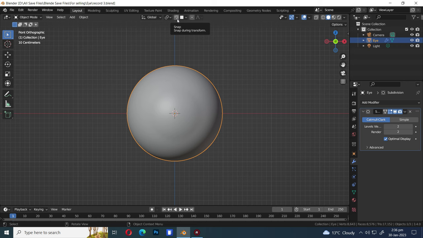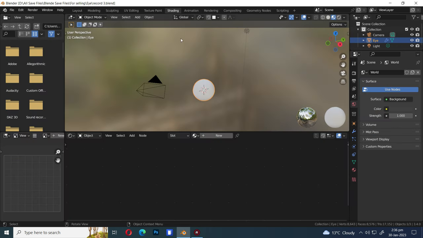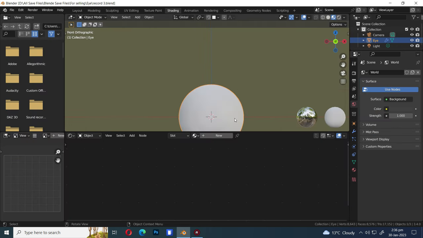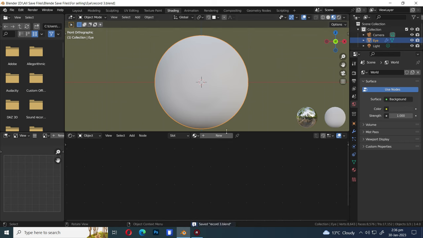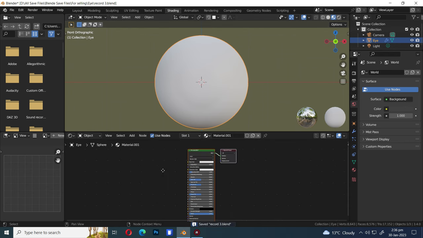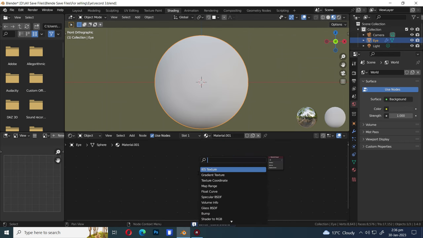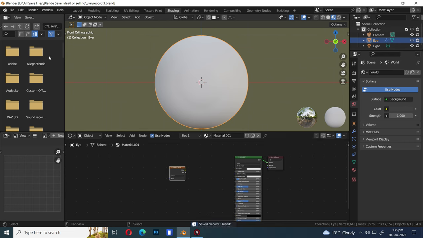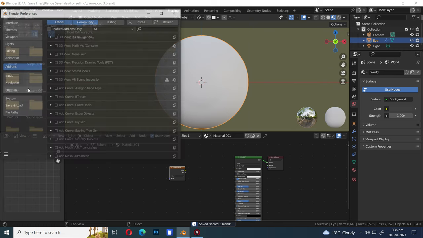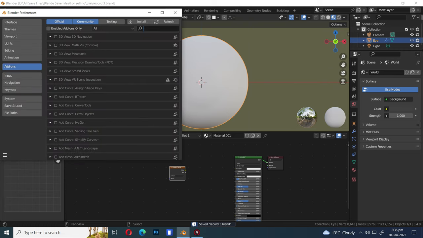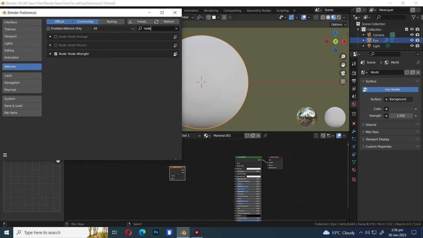Let's go to the shading workspace. Press numpad 1 to go to the front orthographic view. While selecting the object, press New to add the material to the object. Press Shift A and press S to open search bar. Let's add gradient texture node. Go to the Edit menu and select Preferences, then in Add-ons menu search for Node Wrangler and activate it.